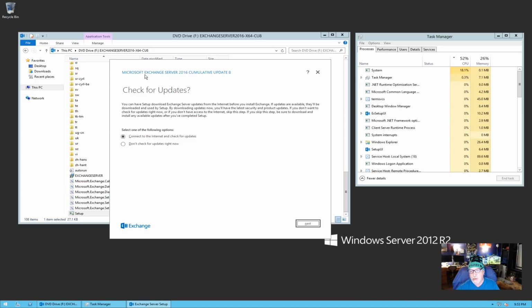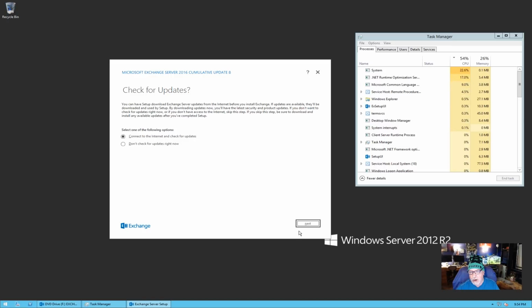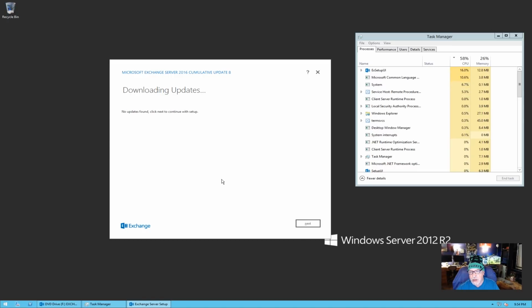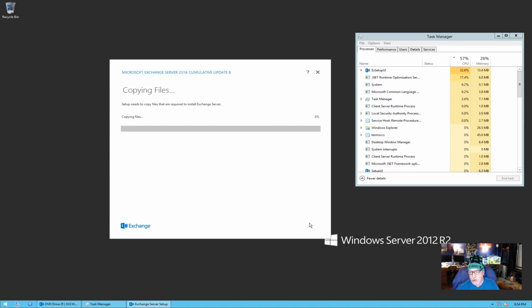And I would assume one of the instructions I was reading was on the original Exchange Server 2016 and not the cumulative update 8. Okay, I'm going to go ahead and have it connect to the internet and check for updates if there are any. Click on next. No updates found, so we'll click on next, and then we'll let it copy the files.